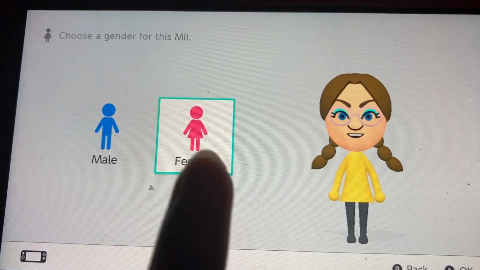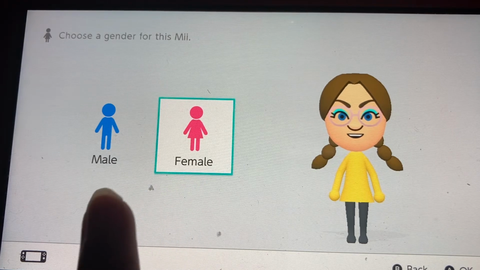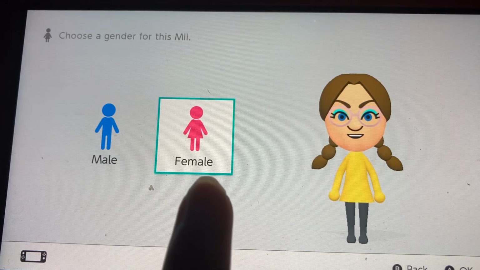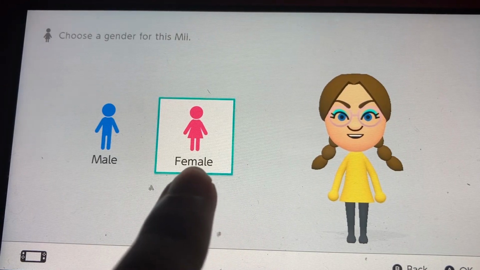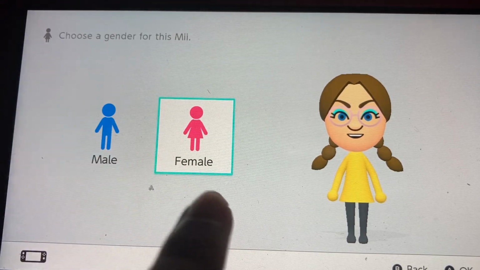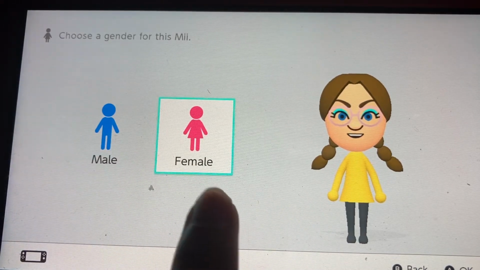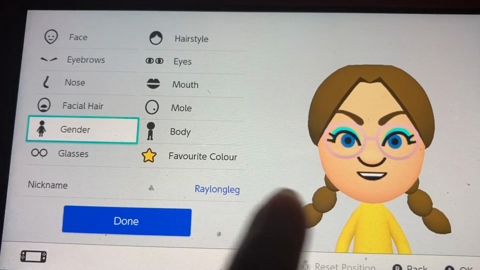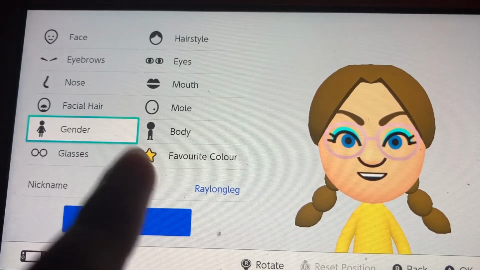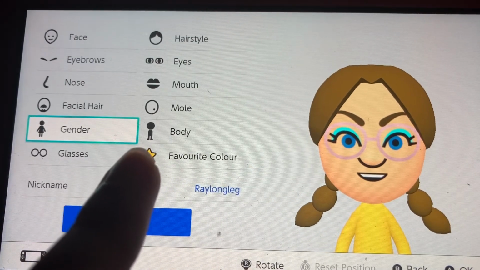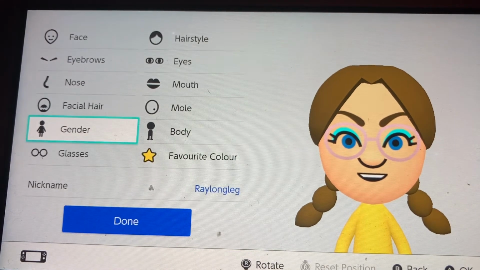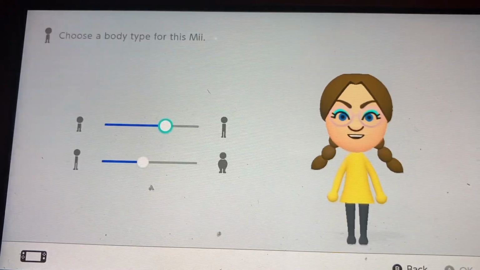So if you guys are creating a new Mii, make sure you go on to female before you start doing all this sort of thing. So that's the gender for my one. You've got to make sure you select female when you're trying to create a new Mii, etc. But what's most important is that you get the body type bit right as well.